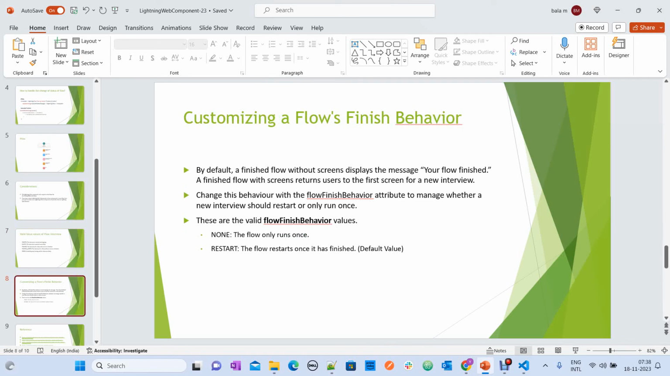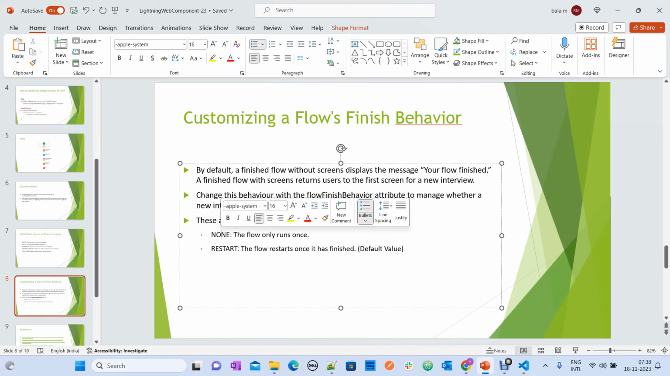And now, customizing a flow's finish behavior. By default, the flow's finish behavior is restart. These are the values: none and restart. What it means is, once you click on the finish or continue button, which we renamed to finish, it always comes back to receive the input again. But if you want to make it run once and not ask for input again, then you can set it as none. As we have navigation now, you can't see how it works, so let me show you.